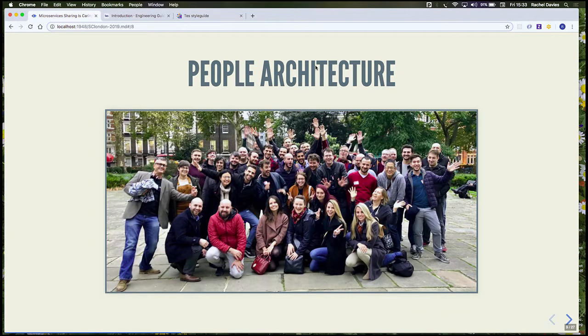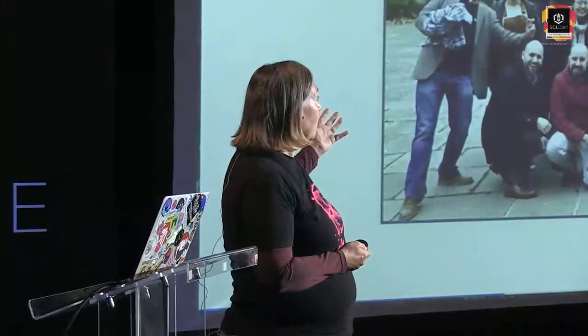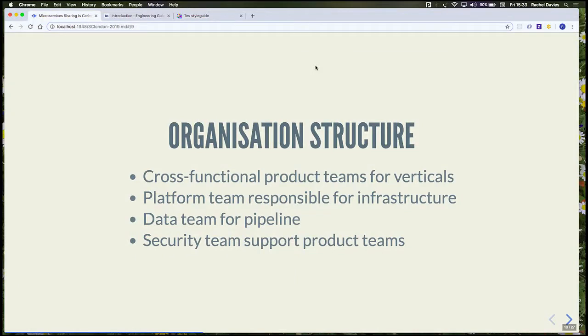These are actually all of the developers I work with. We get together once a year for an engineering week. A lot of the time you don't see people for many months, apart from over Slack or Zoom video conferencing. And I'll talk a little bit about how we're organized into teams.